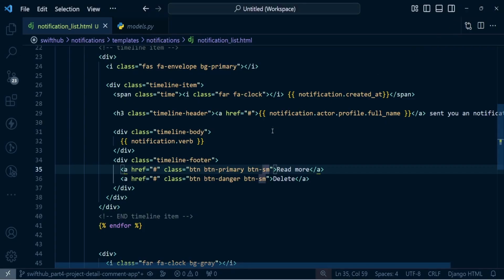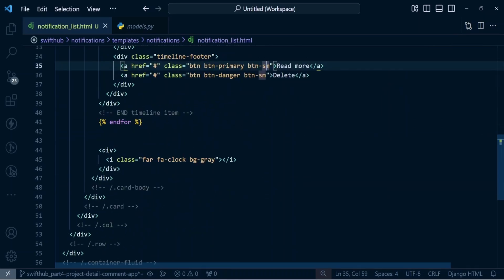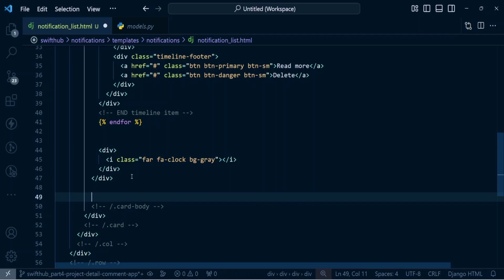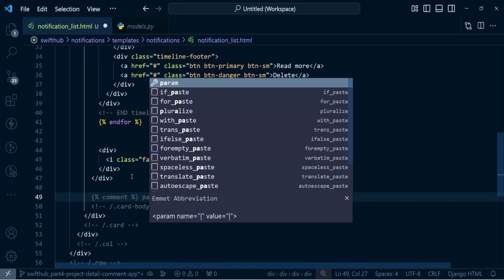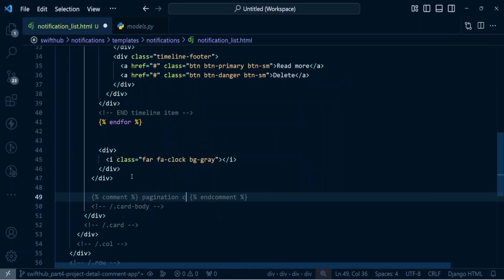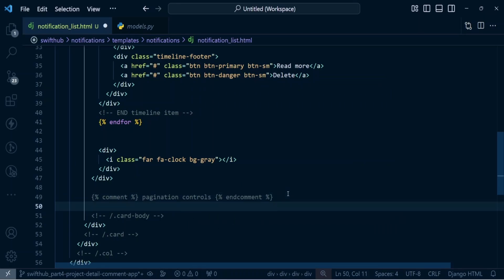Okay, perfect. So at this point, we also want to do a pagination. So I'm going to scroll down to this part, and then we're going to paginate at this place. So what we can do is say pagination controls, so that anyone reading this code can see that the pagination goes here. And now we're going to include pagination. It's coming from component slash paginator dot HTML like this.